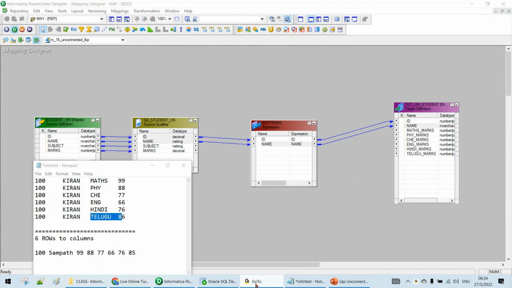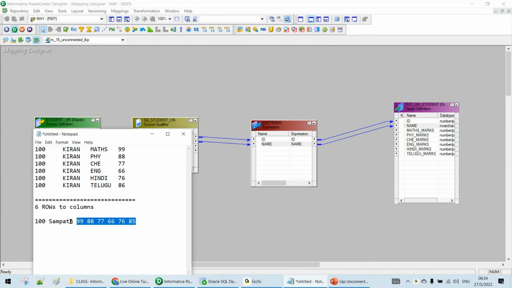Yes, sir. See, previously, one record we have converted to multiple records. Number of columns: 100 Sampath, he is having 6 columns. Marks columns, or 12 months salary, or Q1, Q2, Q3, Q4 sales. So, a single record we have converted into multiple records using the normalizer transformation. Now, we are going to do the reverse case.